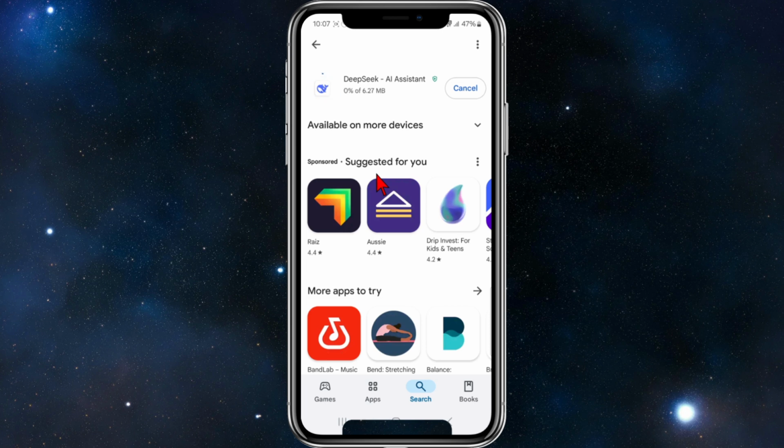And what this is going to do, this is going to go ahead and download and install the Deepseek app onto your mobile device. Depending how fast your internet connection, it should only take a few moments. As you can see, it's currently at the installing stage.